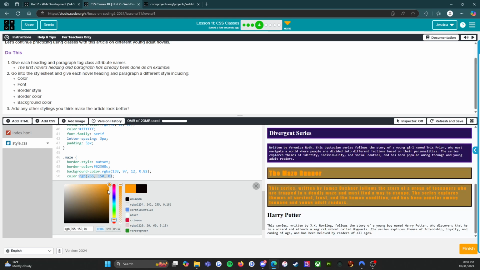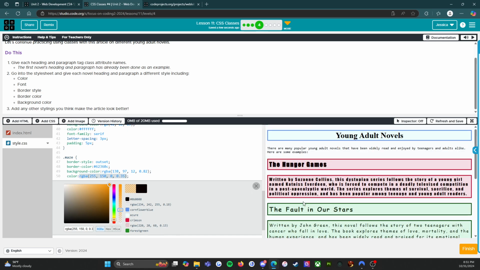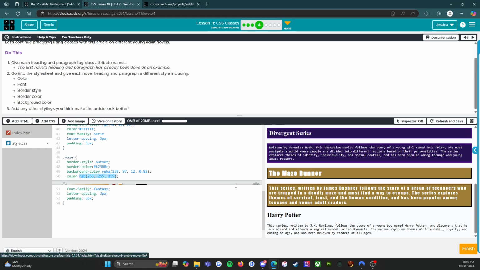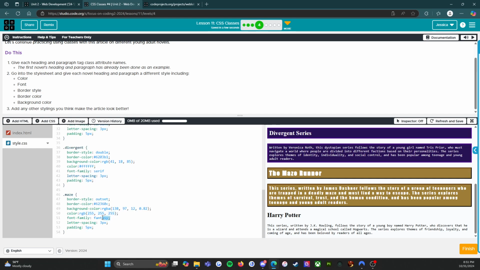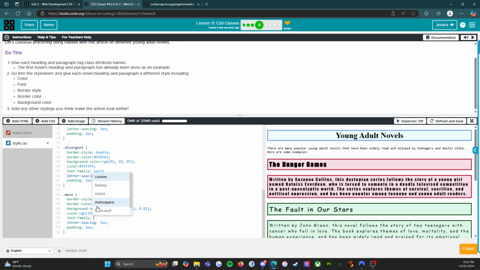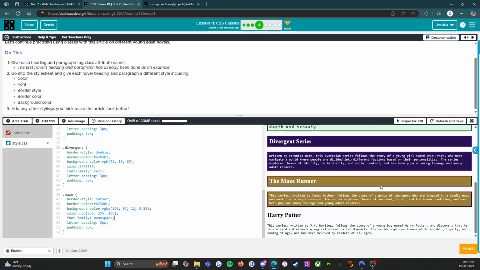What about orange? Maybe just white. We do white? Well, we could. I think we need to change the font. I think that's the problem. So let's change the font from fantasy. What haven't we used yet? Monospace. Let's try that. Oh, that works. Look at that. Beautiful. All right. We have one more to go with Harry Potter.